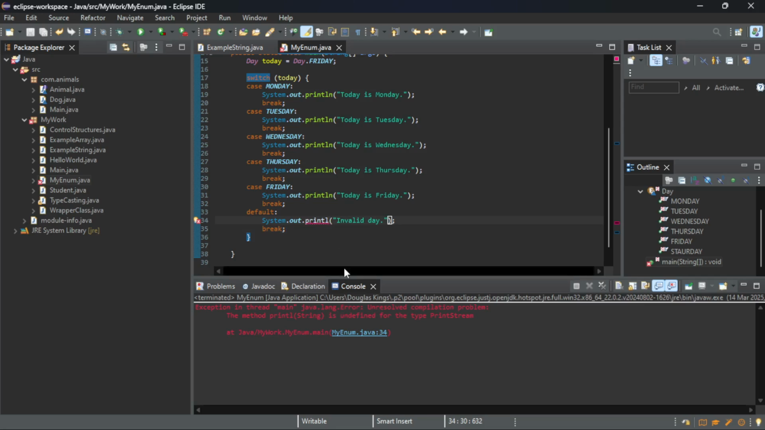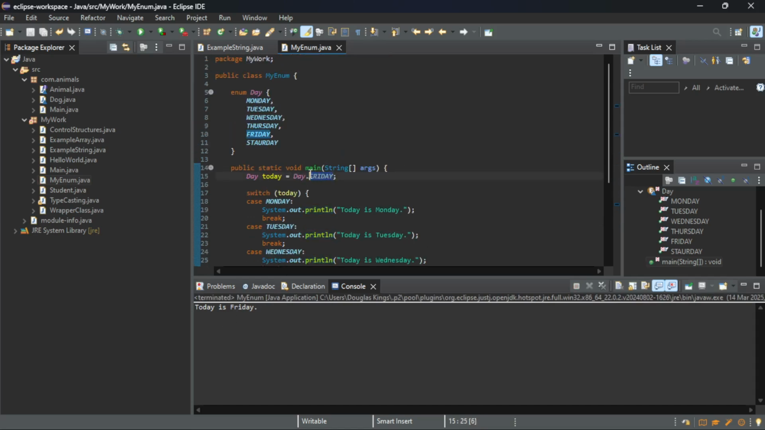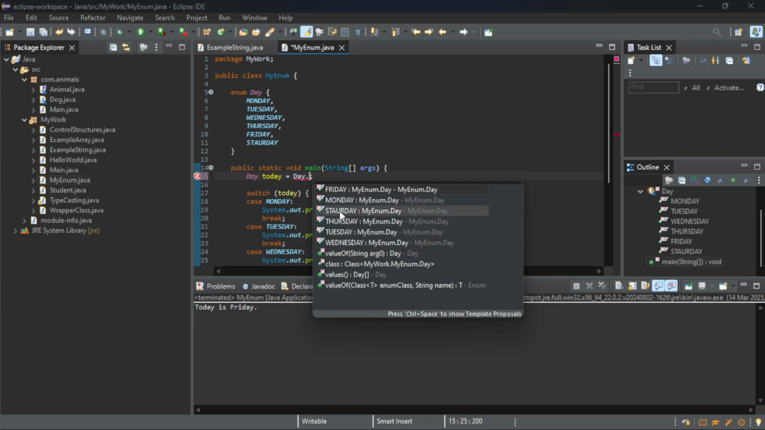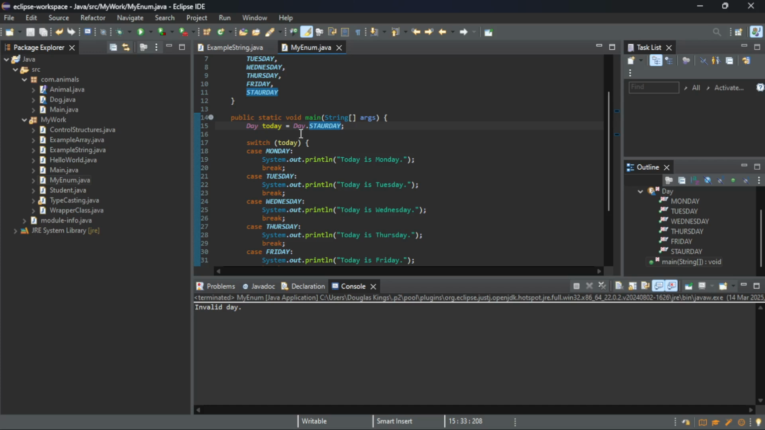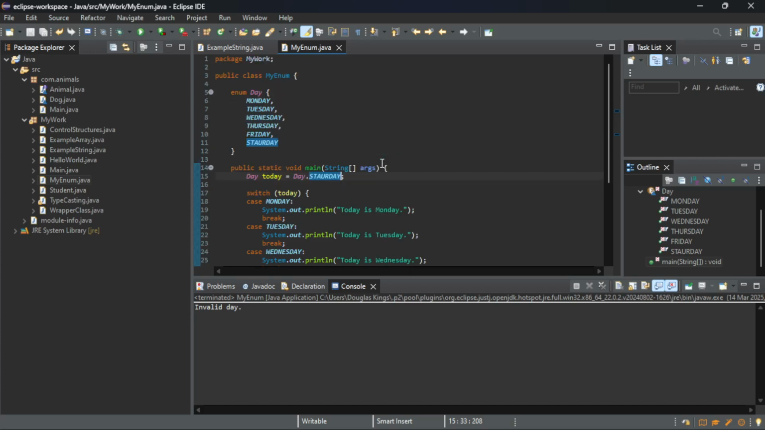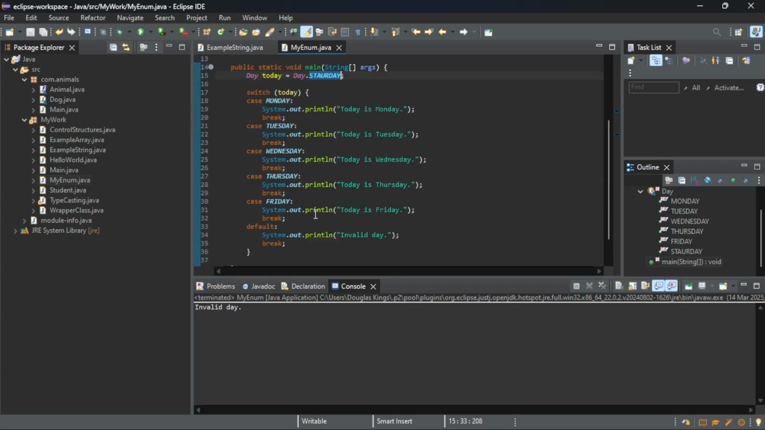Oh, sorry, forgot this. Yeah, today is Friday. Let's assume it's Sunday. Okay, let's assume it's Saturday. Let's try to see. Today is actually showing a valid day, and it's showing a valid day because I didn't add a case for Saturday or Sunday here.